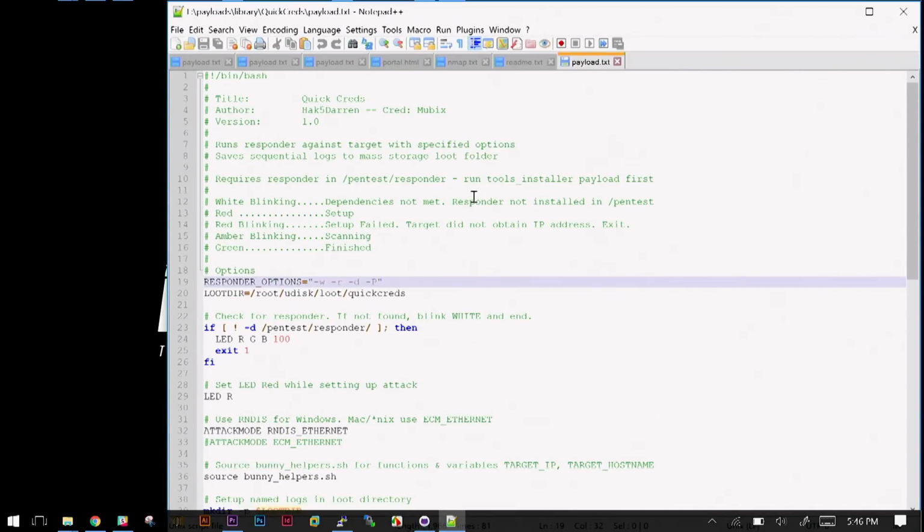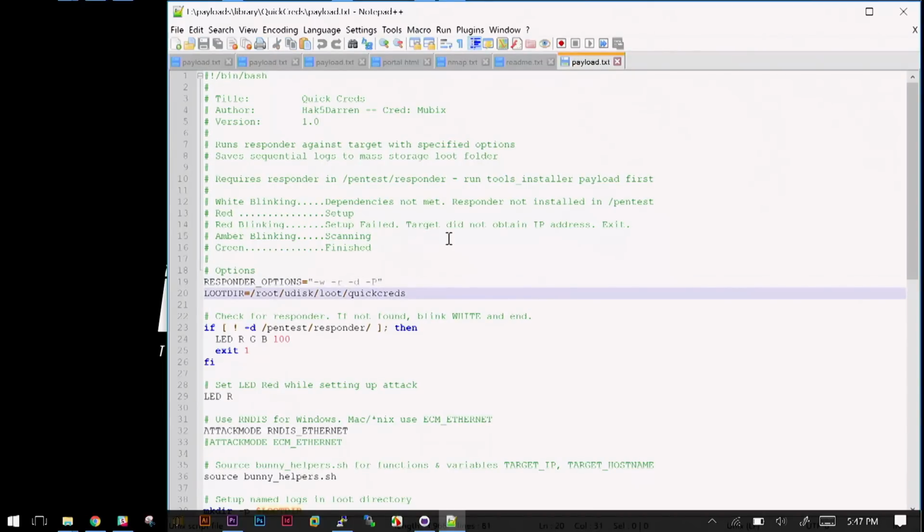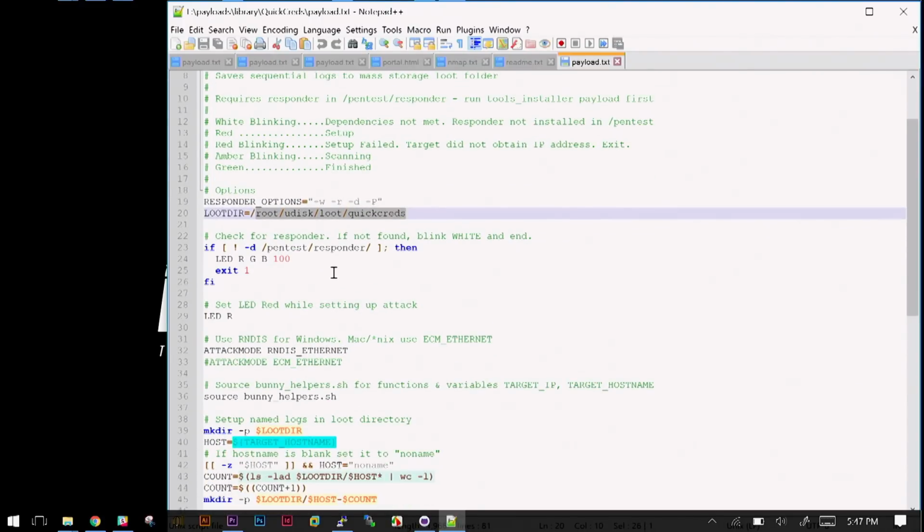It's pretty dead simple. I'll go over some of it. Essentially, for the majority of these, you'll just maybe need to change a variable or two at the very top. So these are the responder options that it's going to do. Okay. So you just open up the payload, change those if you want, and if you wanted to save it somewhere else, put in this. But essentially, you should be able to just drag and drop and go.